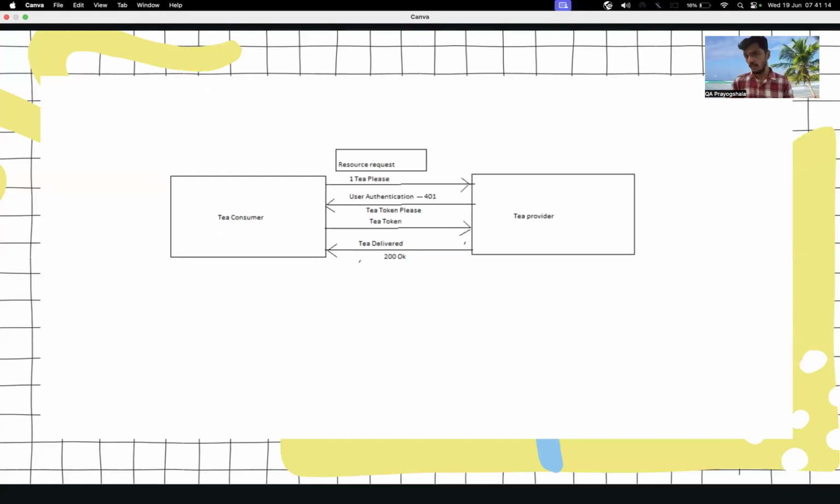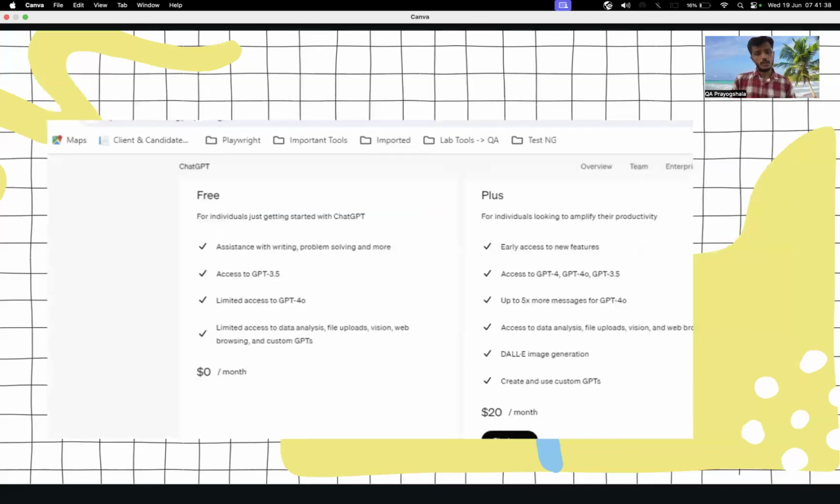Let's say, for example, this tea is free in nature, meaning there is a guy who is offering tea to everyone. In that case, everyone can consume that tea and there is no need of user authentication there, isn't it so? Similarly, in the API world also, some of the APIs can be accessed freely, or they are open source APIs or public APIs, in other words.